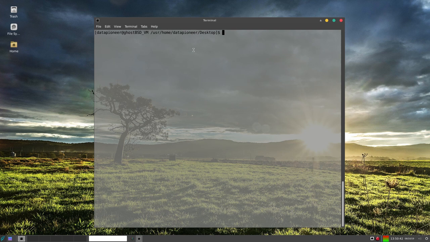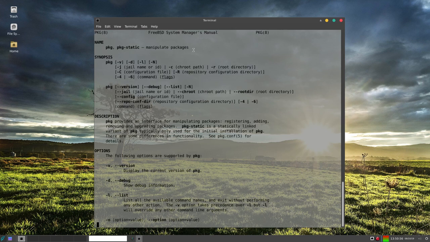But what it uses is package, PKG. And it uses OctoPKG for its package management as well, for installing things. So let's look at a man page for PKG. And you can see here that PKG allows you to go in and install just like any other package manager.